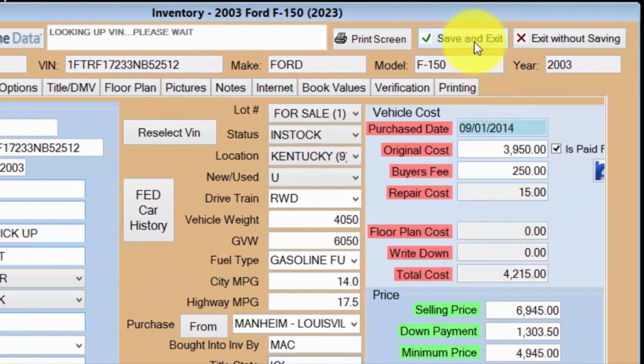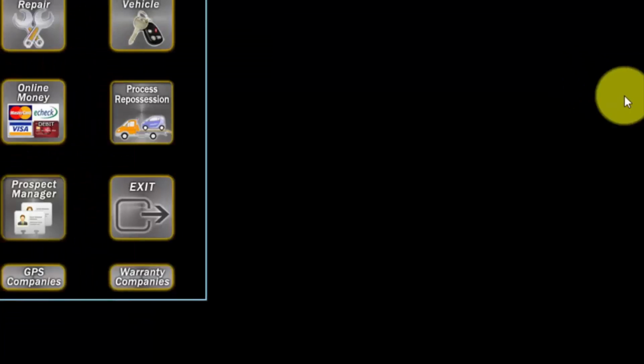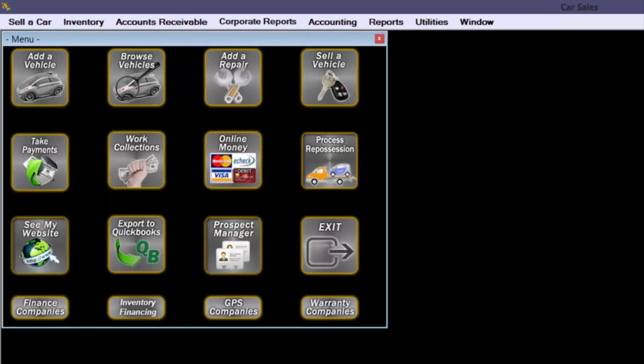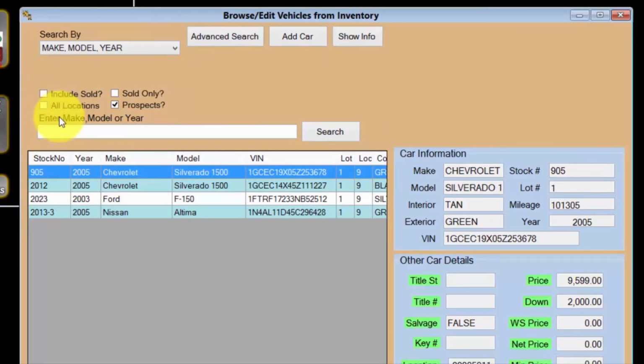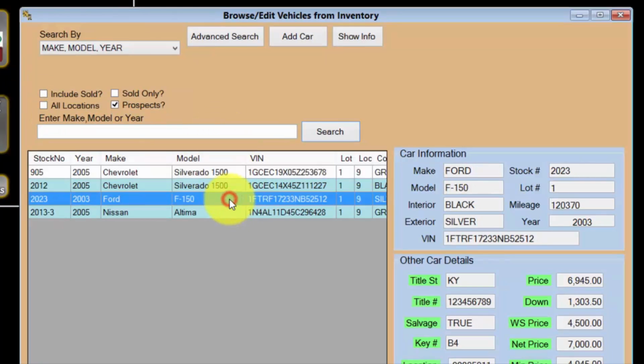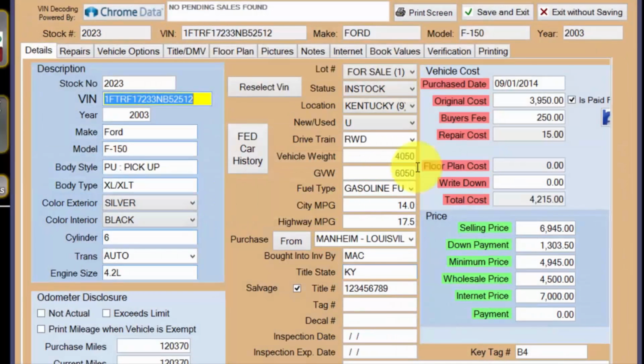So when you're done, click on Save and Exit, and the vehicle is added to your inventory. To confirm that it is, click on Browse Vehicles. This gives you your vehicle list. You can double-click on the vehicle to open the record right back up where you left off, make any changes, and save and exit.